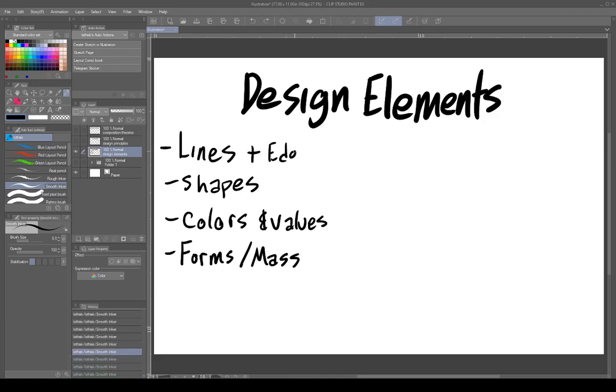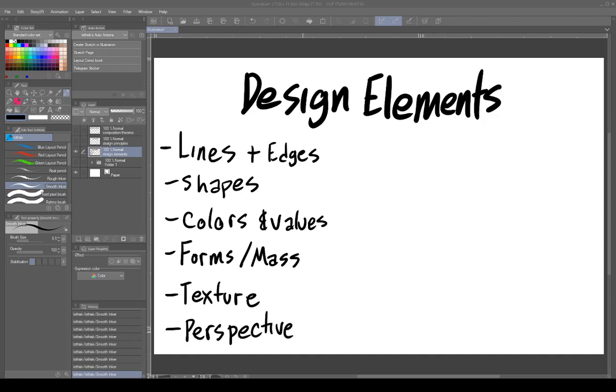Lines and edges, shapes, colors and values, forms and mass, texture, perspective, depth, space. And these are just some examples of what can be contained. We're talking about the literal pieces of a drawing or a painting.